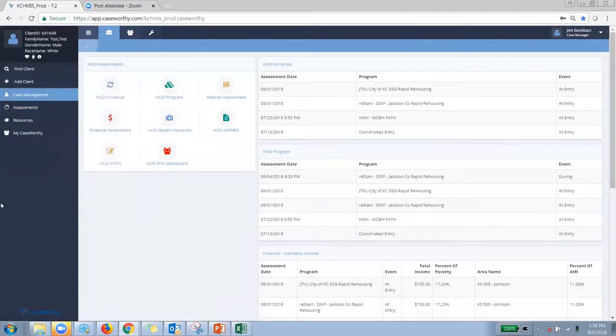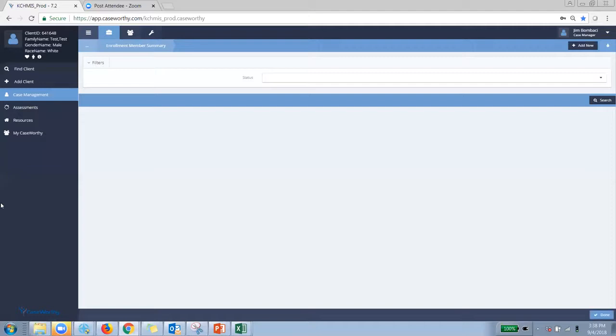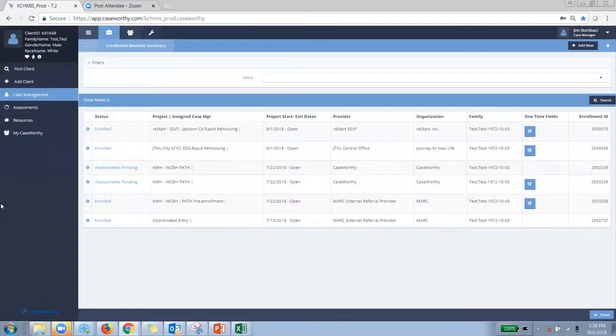So if you do the other way you did it, it takes you through each assessment. Yep. It'll show you the HUD Universal, HUD Program, HUD Health, and HUD Financial for that particular client. And it's an abbreviated assessment because it doesn't ask all the same questions that you get at entry. Okay.